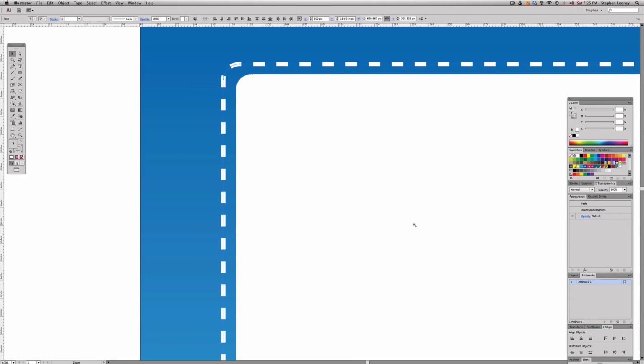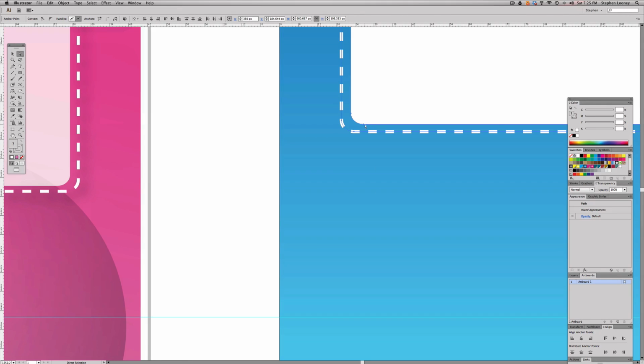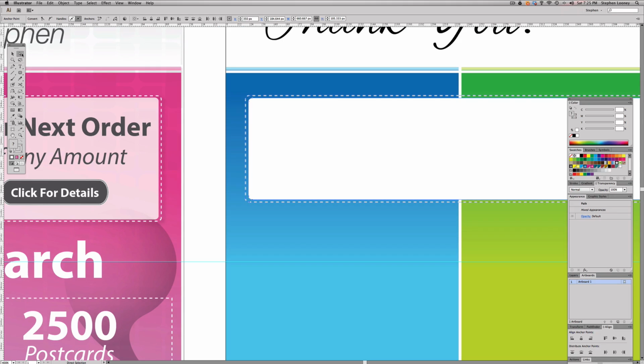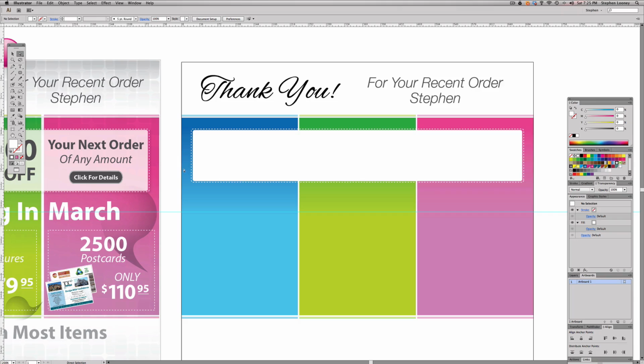You don't want that. It's ugly. And you know what? If I see you doing that, I'm not going to be very happy. So what you want to do is come to your direct selection, or A on your keyboard, and literally select the points now. There's points only in the corners on both sides. So I just hovered over and selected all of them.